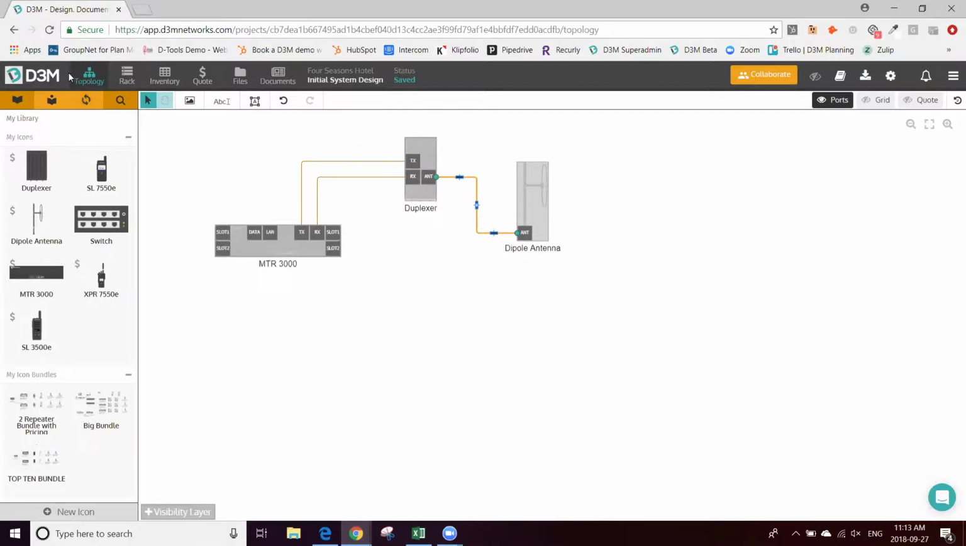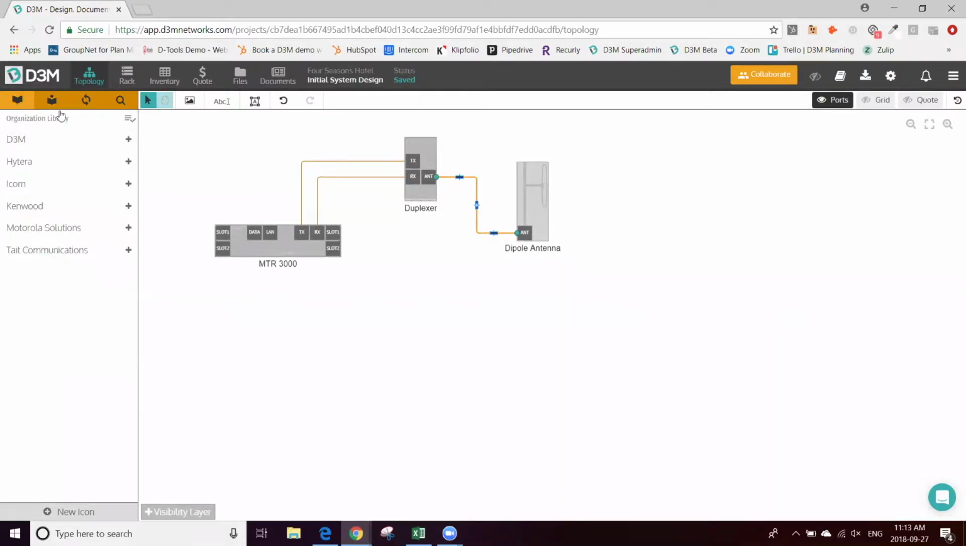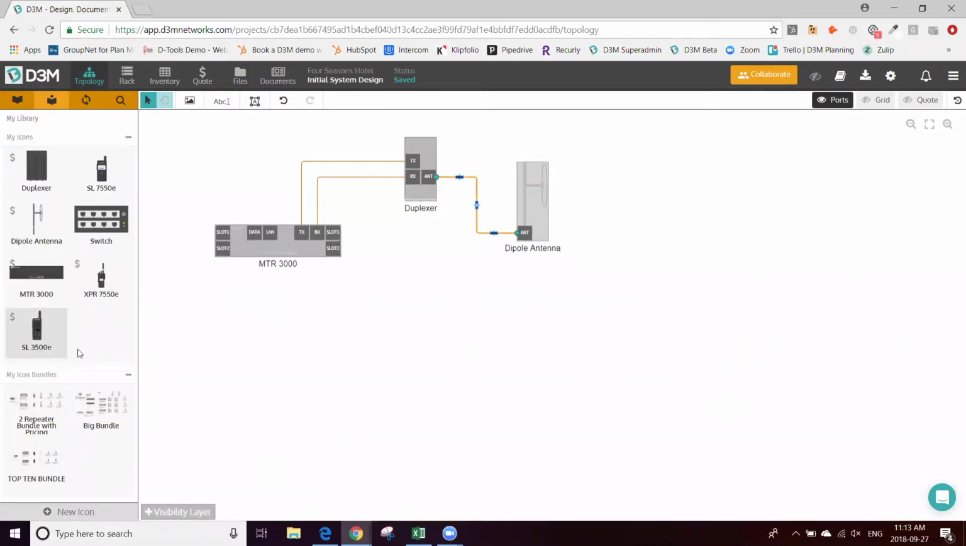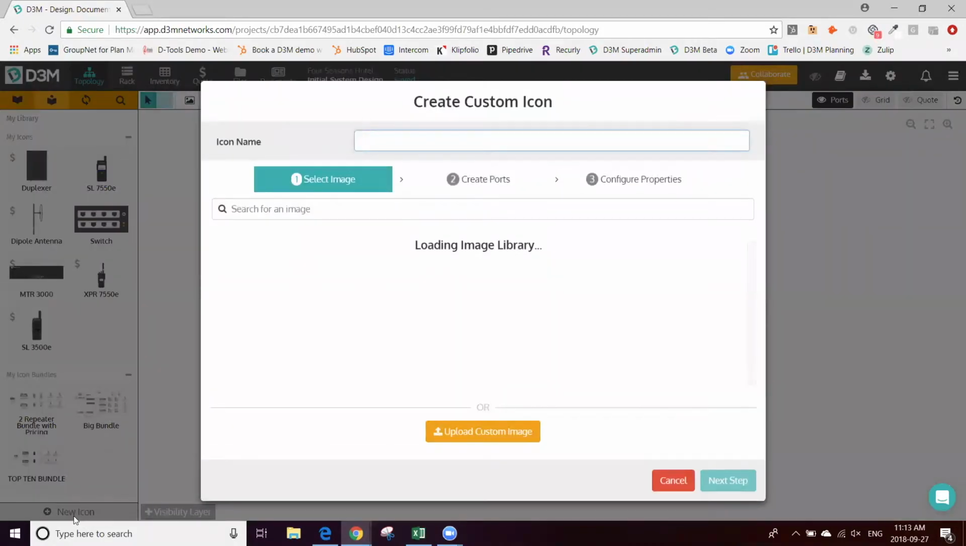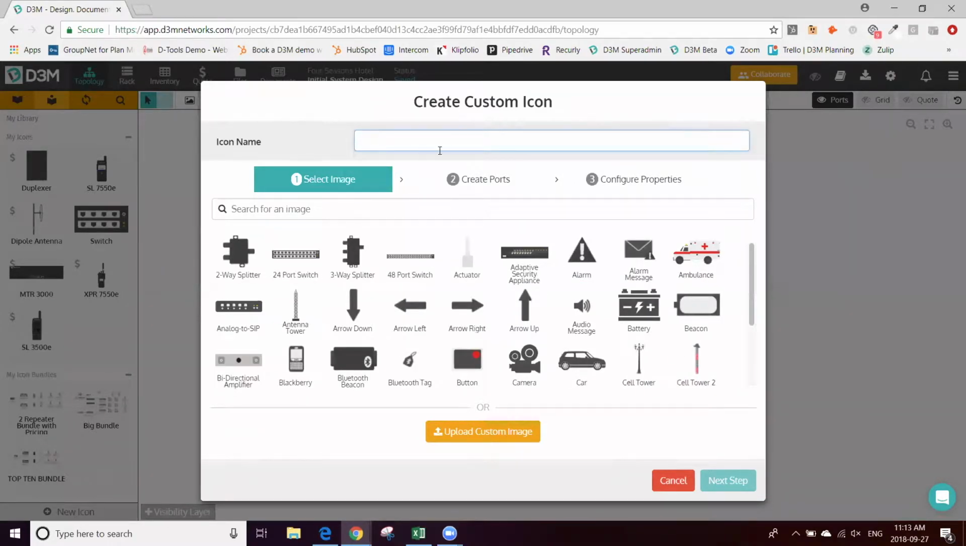One is, whether you're looking at the organization library of icons or my library of icons, at the bottom there's this new icon option. If I click on new icon, I land on this screen with a three-step process to create a custom icon.